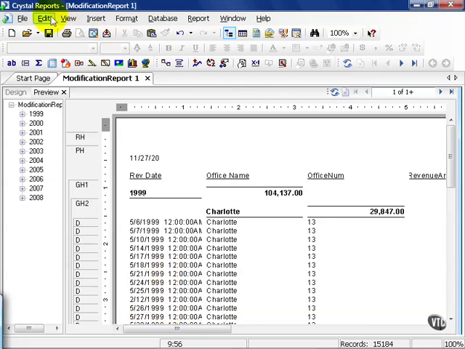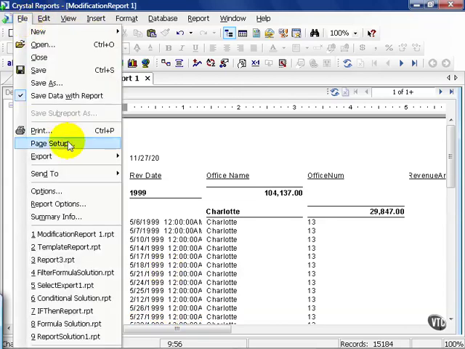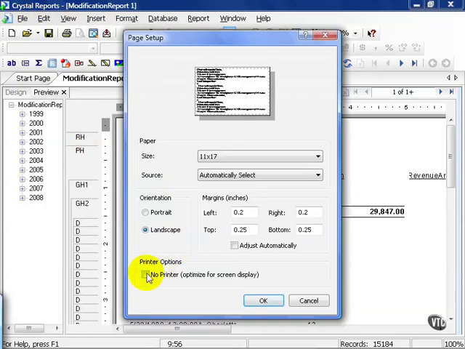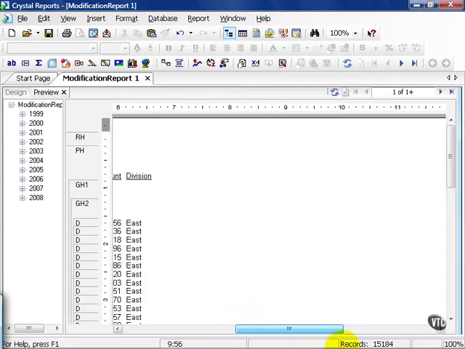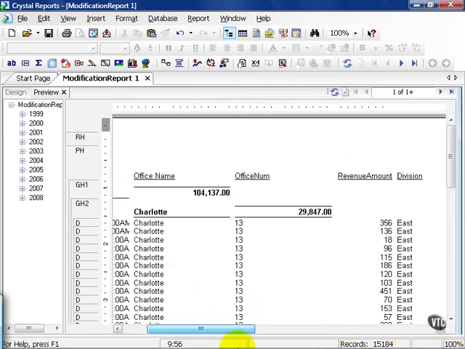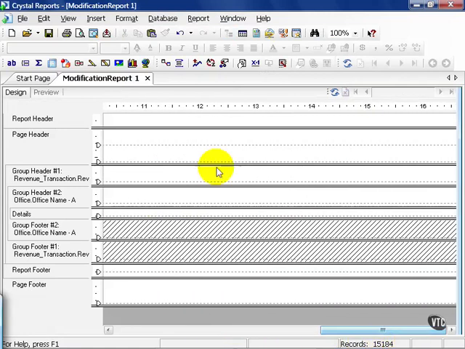Another option you have is to say no printer and optimize for screen display. Now notice it left it pretty much on 11 by 17. That button will leave it on the last known page configuration. Now if you just mean to display this on a screen, this usually works pretty good. I recommend you stick to whatever works in your specific case.